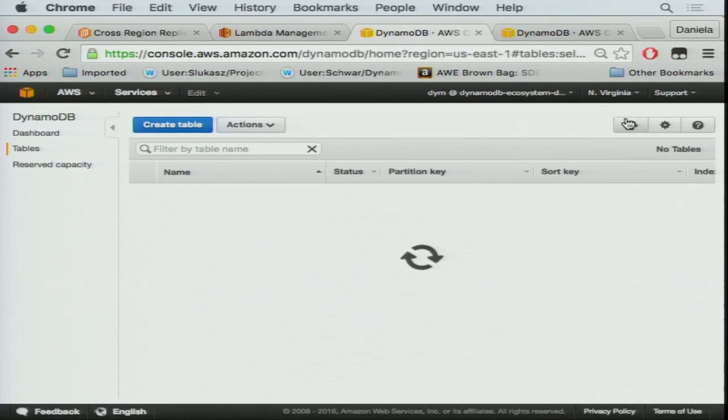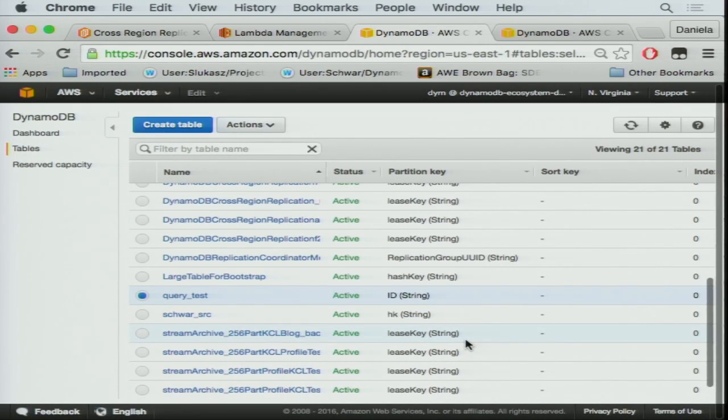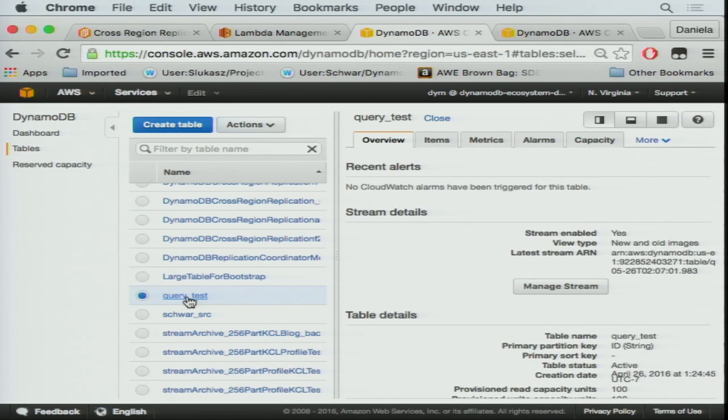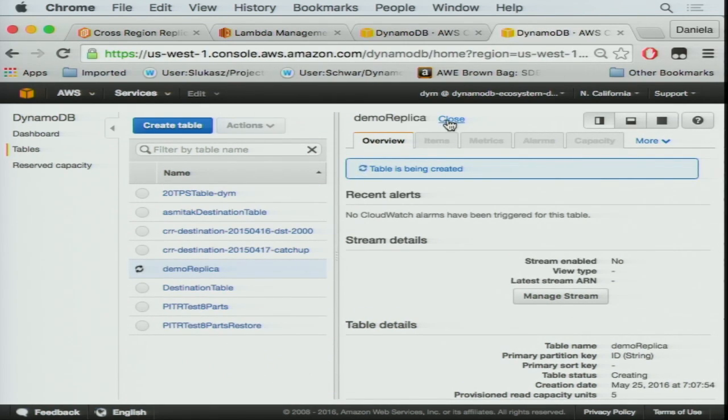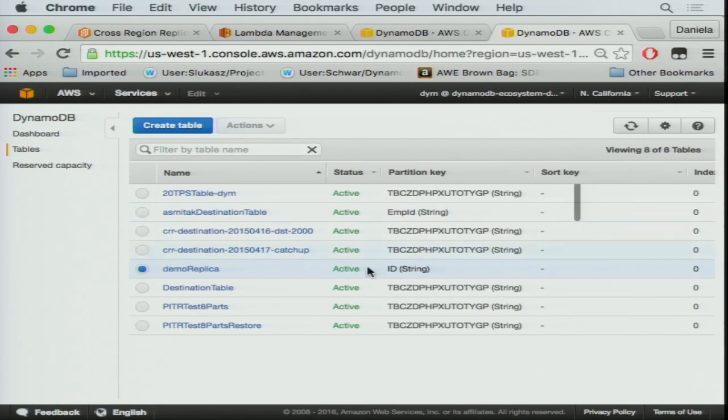This one should be done now. Yeah, so you see it's active. And if we go back and click on it, you see that it's enabled, and it has the new and old images. This one should be done now, so we'll close it. Yeah, so now the demo replica is also active.